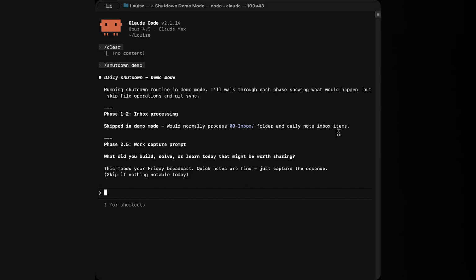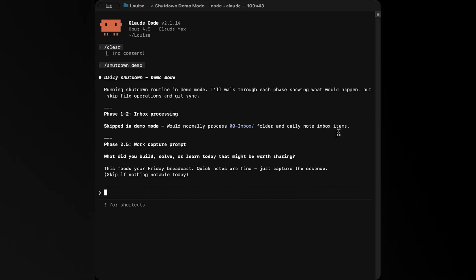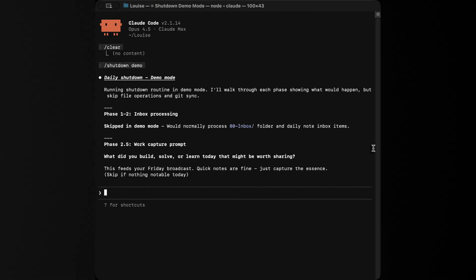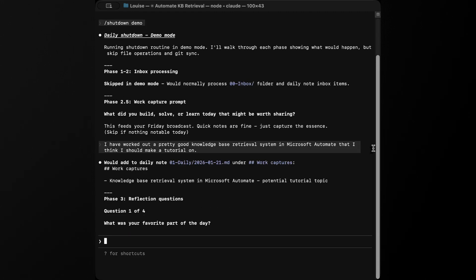And then I have this at the end of every day. I have what I'm calling a work capture prompt. It's a really good way for me to reflect on what I did today and to see if there's anything, as it says here in the prompt, that I did today that might be worth sharing. I've worked out a pretty good knowledge base retrieval system in Microsoft Automate that I think I should make a tutorial on. So now it's going to take this and save it in my daily note, and then at the end of every week I review these kind of notes to myself to plan future content.